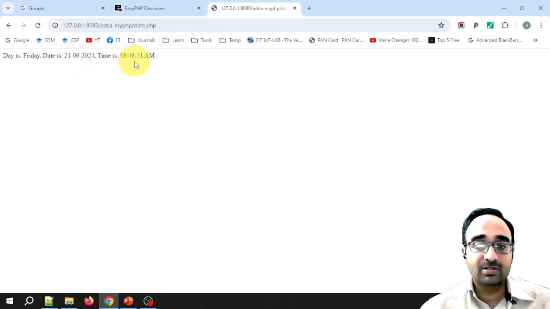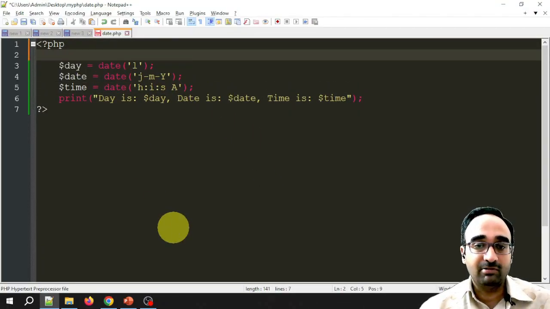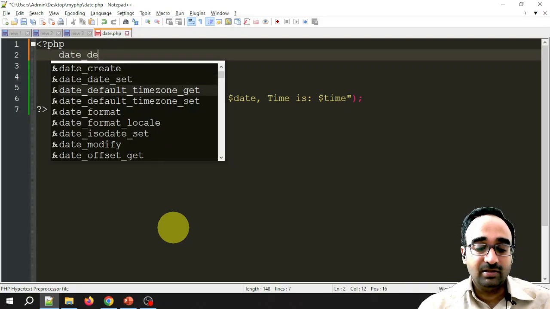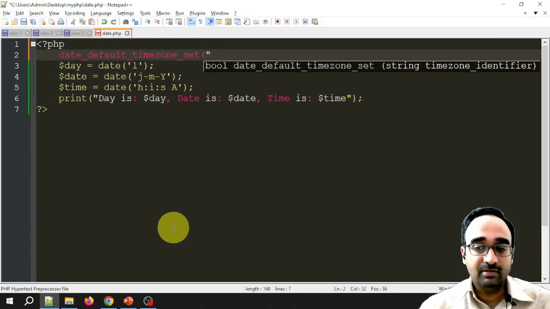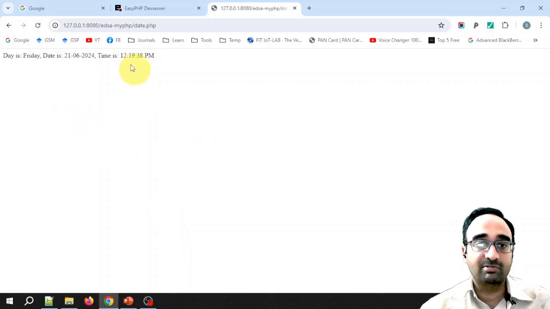So actually the time is 12:18 PM right now. So PHP by default takes another time zone. So to set, as I am from India, I will set the Indian time zone. For that you have to use a predefined function, date_default_timezone_set. Here for the Indian time zone you will write Asia/Kolkata. Okay, now let's refresh and see what will happen. Now you can see the current time, 12:19 PM.